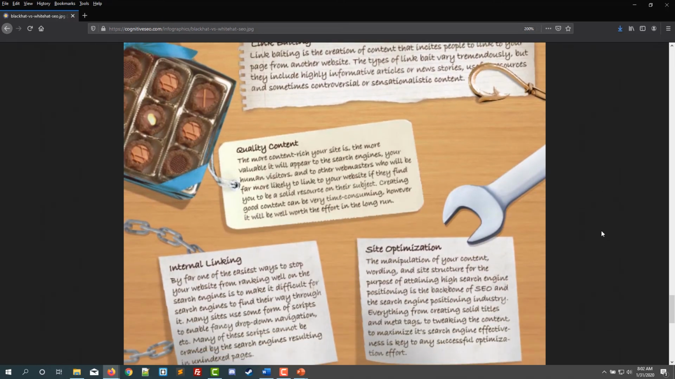Quality content. The more content rich your site is, the more valuable it will appear to the search engines, your human visitors, and to other webmasters who will be far more likely to link to your website if they find you to be a solid resource on their subject. Creating good content can be very time consuming, however, it will be well worth the effort in the long run.